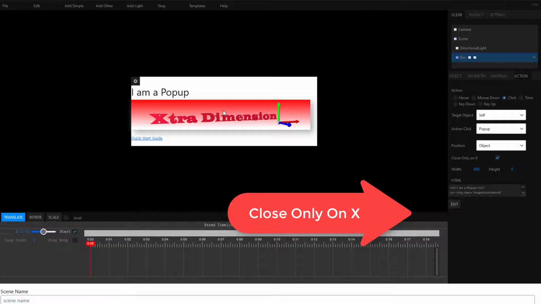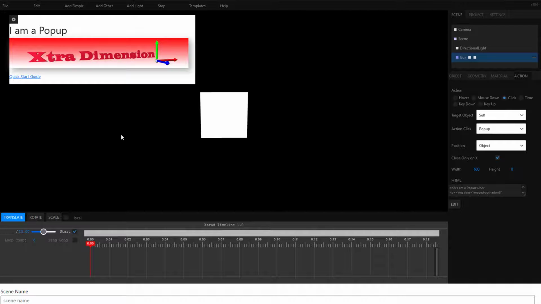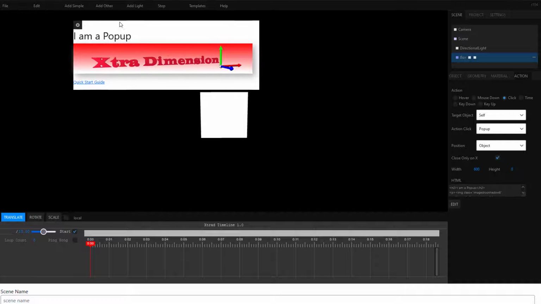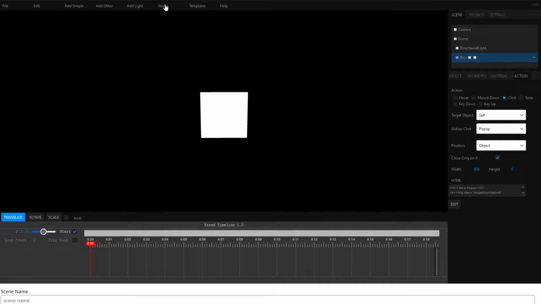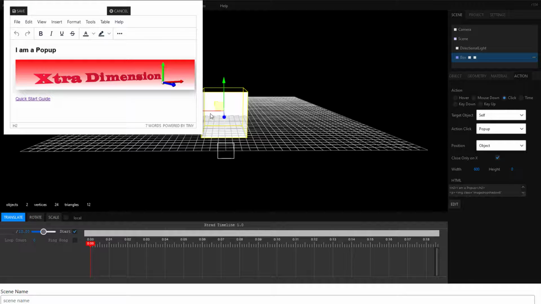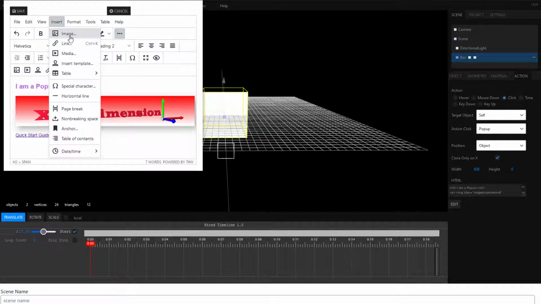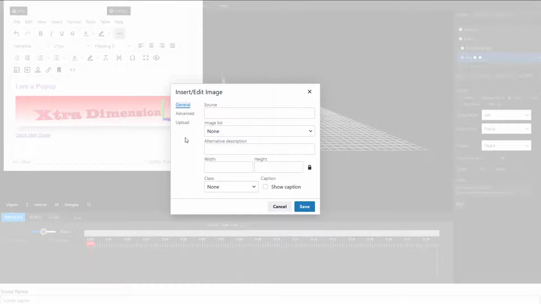By selecting Close Only on X, the pop-up can only be closed by clicking on the X. However, it can also now be moved around. You can edit the existing content. Clicking on ... will show more options. You can add an image you have already uploaded.